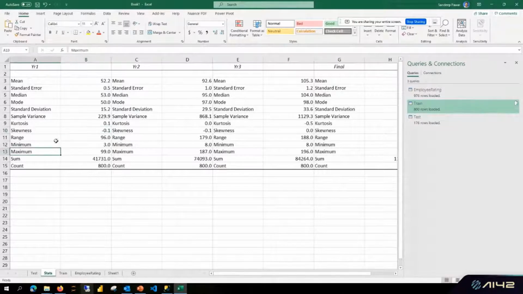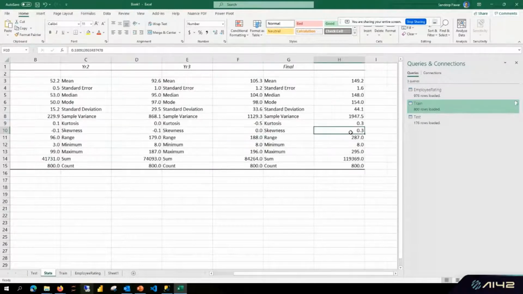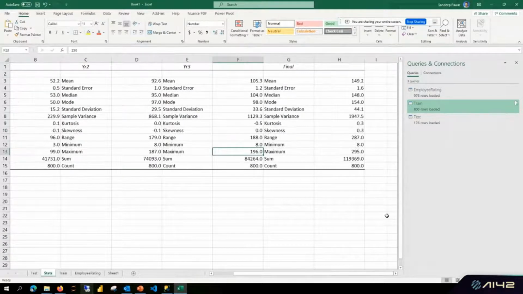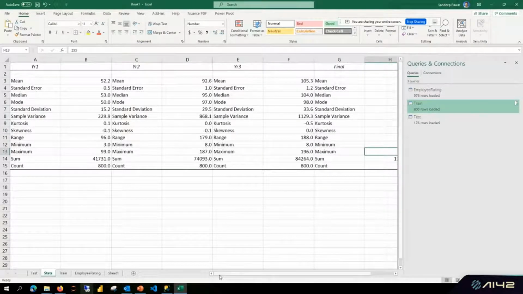So we looked at that, and it looks like for our purposes, the data is fairly symmetric. There is not much skewness. Maybe the final is skewed slightly. We also want to look at the maximum. It is 799, 187, 196, and 295. So there aren't any outliers that stand out.